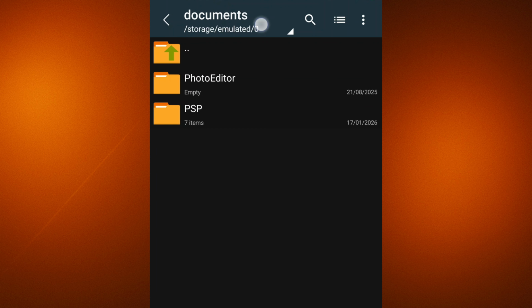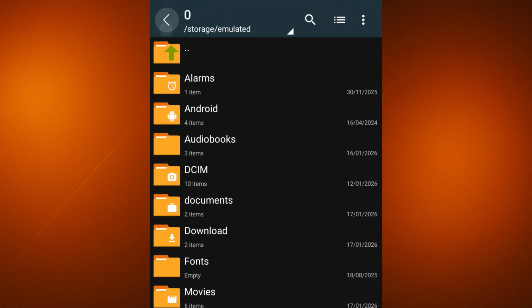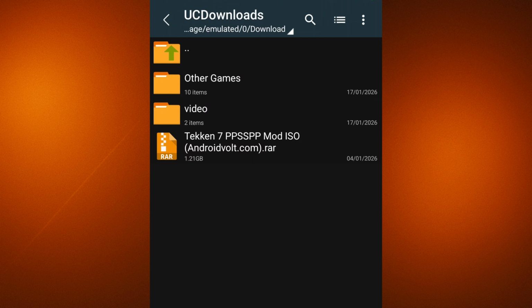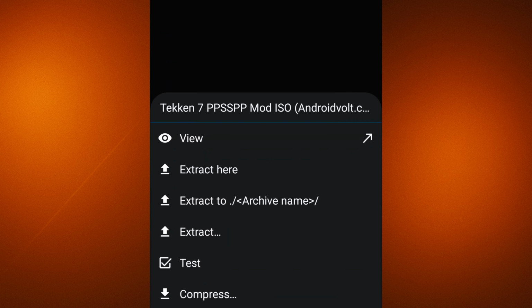So as for me, my game file is inside my download section. So I'll go into my download section. You can see my game file is already here, my Tekken PSP game file. So all I have to do is just extract this file. So I'm going to click on extract here, and it's going to start extracting the game files.